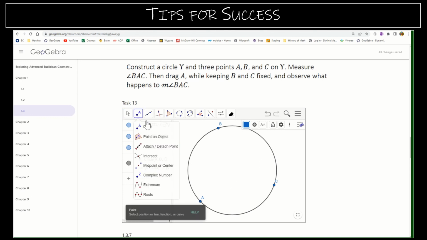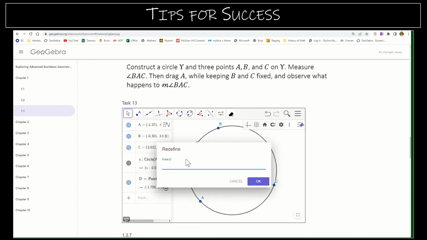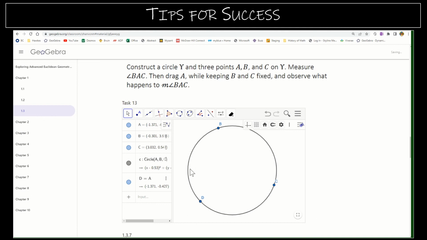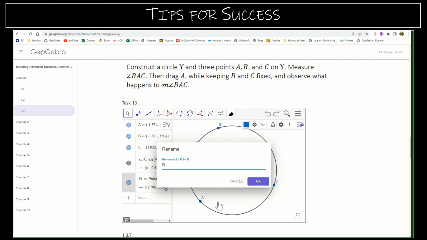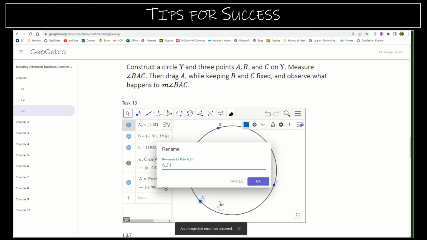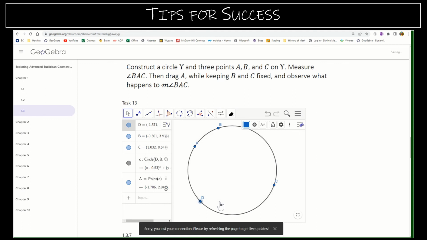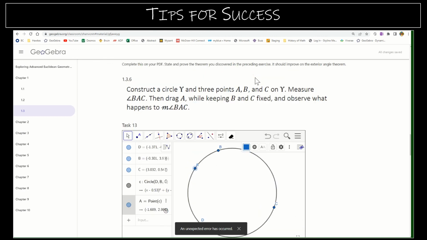So feel free to add another point A, and then of course you would rename it A. Oops, I think I did something wrong. Oh, I see. Let's just scratch that and do that again. Let me just go to rename and call it A, and then we'll call this guy D. And then again, I should be able to drag A without the circle moving, but just A moving. So I'll let you do the rest of that question as well.